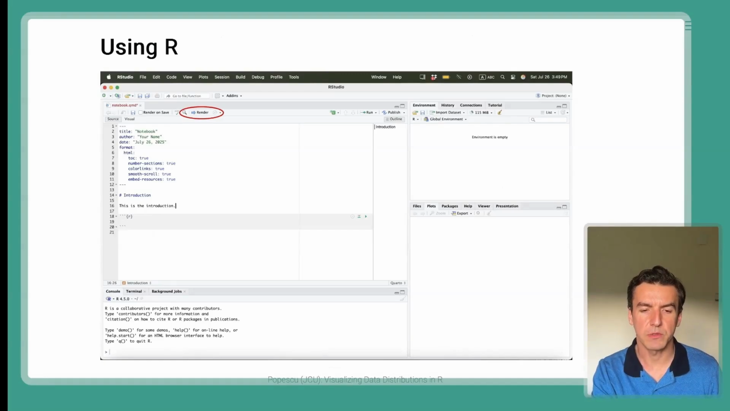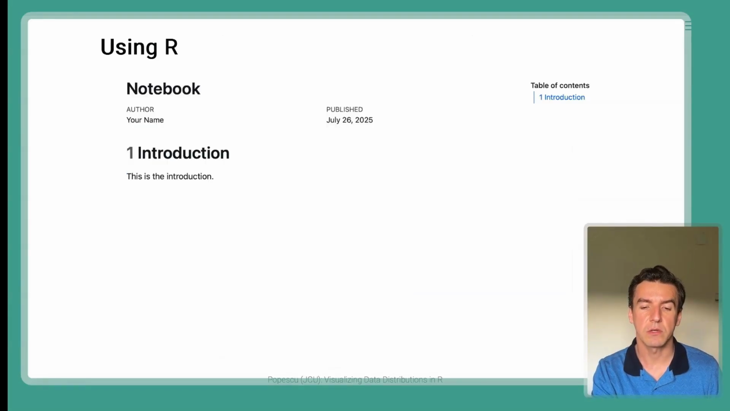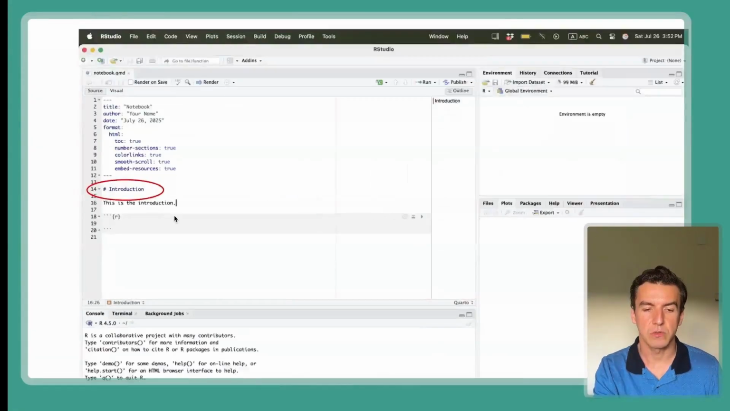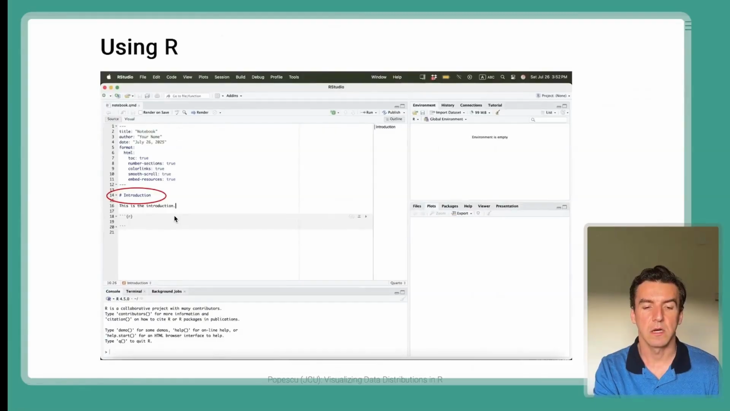So first, we're going to render the document to just get a sense of what this looks like. If we render the document, we notice the same title, notebook, but now we notice a section name, which is called Introduction, a section name which also appears on the table of contents. Okay. In order for this introduction to appear as a heading, as a section title, it has to be the case that there is a space between the hashtag and the title.